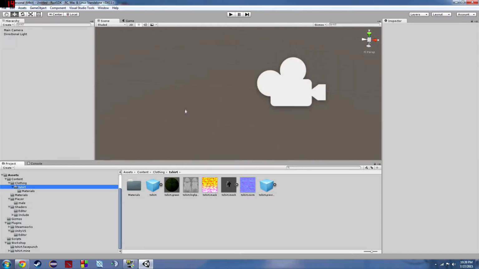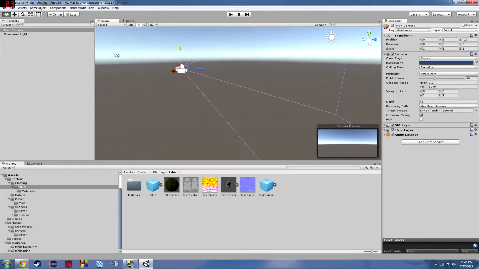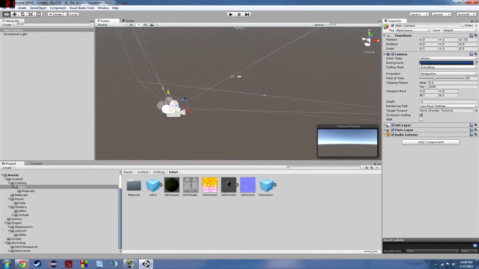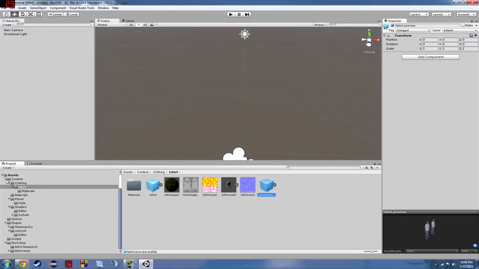So the first thing you want to do is set up your scene so you have everything right. What we're going to do is go to t-shirt, which is in the assets dropdown. There's going to be a thing called t-shirt preview, and you're going to drag that into your scene.